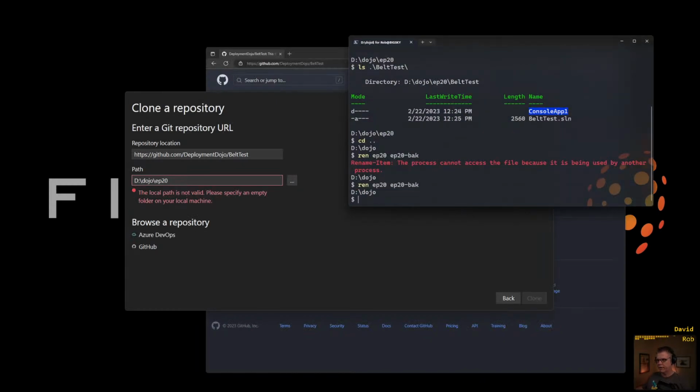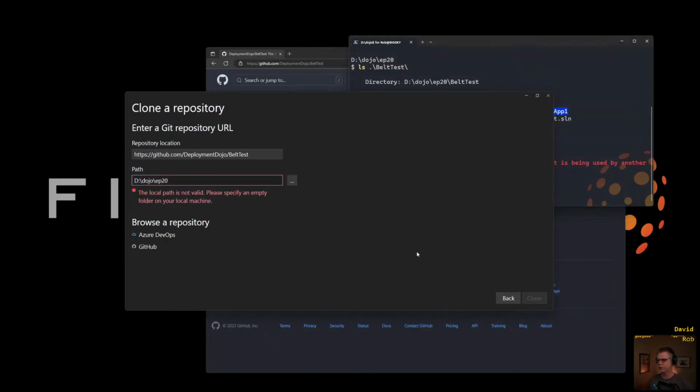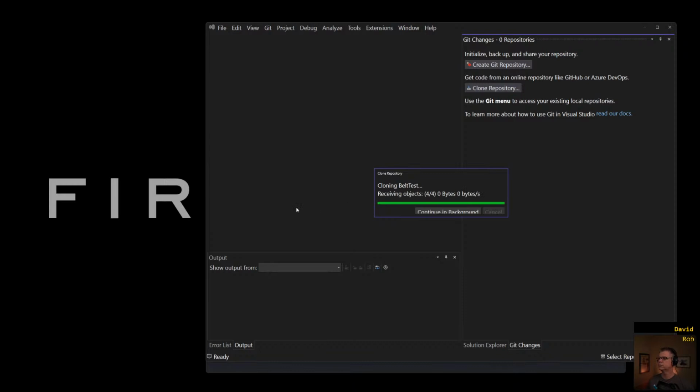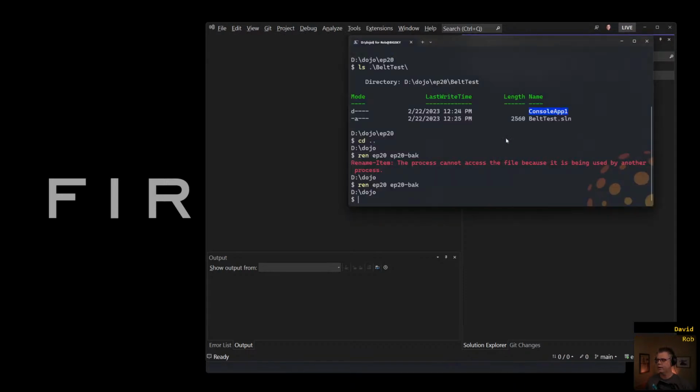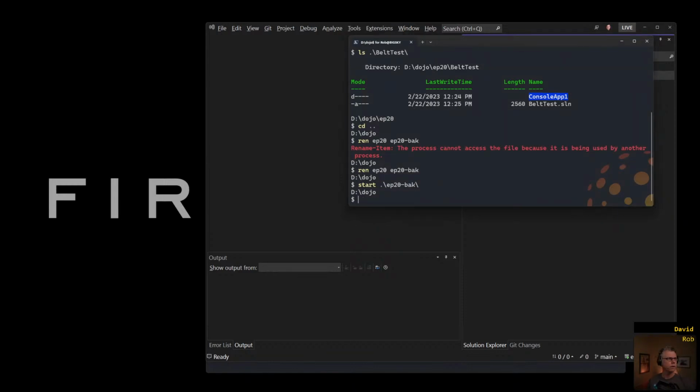All right, there. I've got episode 20, all of our code out of the way. Apparently I have to have it empty for Visual Studio to do this. I don't know why. Okay, that, please, thank you. Clone, what does this give us? A very empty folder, nothing in it. Nothing terribly interesting. All right, so now I'm going to open up episode 20 back.